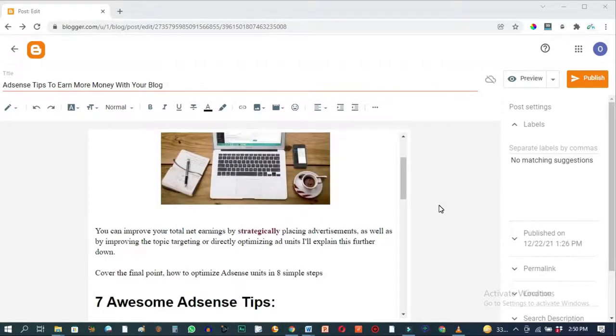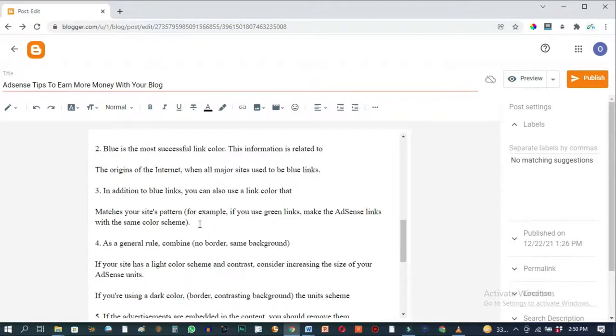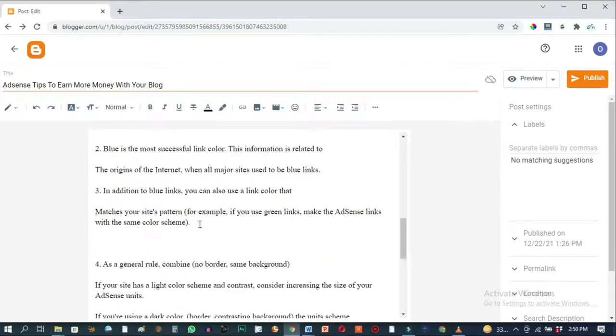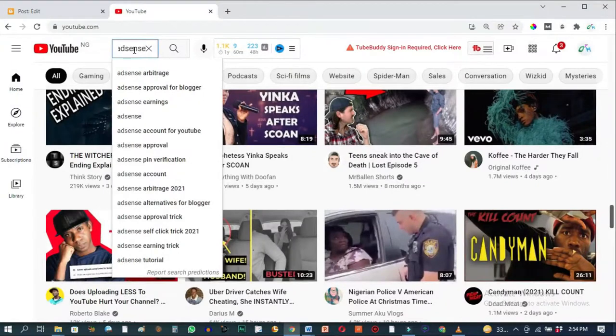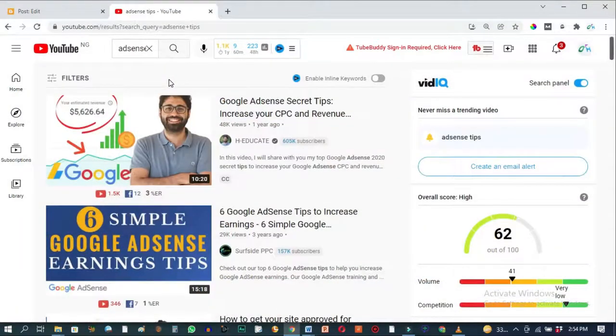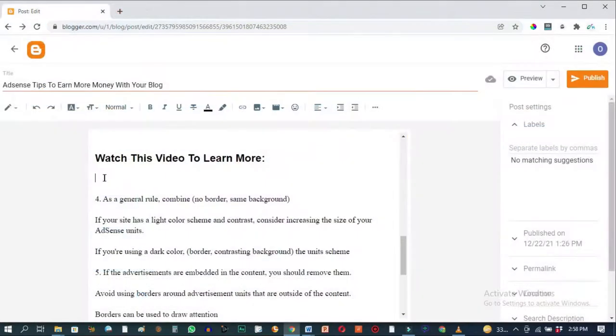And finally, before I show you what to do before you publish your article over here, I'm going to show you how to embed a YouTube video. So for instance, let's say right here, you'd like to add a mini subtitle like watch this video to learn more. You can go to YouTube and type what you're looking for. For the purposes of this tutorial, I'm just going to use H Educates video here. You have to copy the link over here.